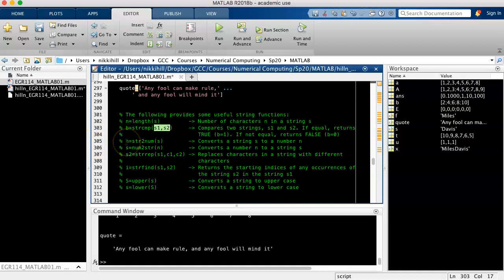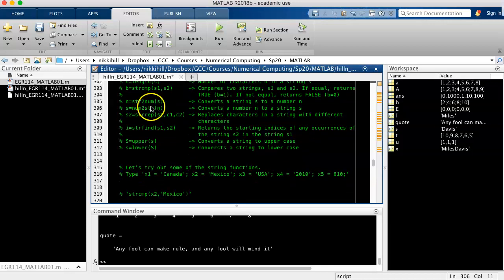You could do a string to number conversion, or a number to string conversion. You can replace characters in a string with different characters. You can return the starting indices of any occurrences of some string of interest in a reference string. And you can also convert a string to uppercase or to lowercase. So let's try out some of the string functions.